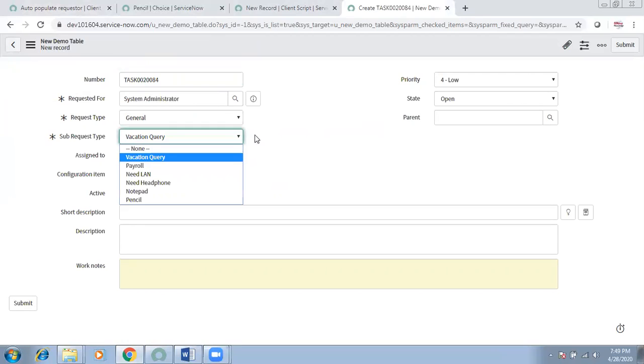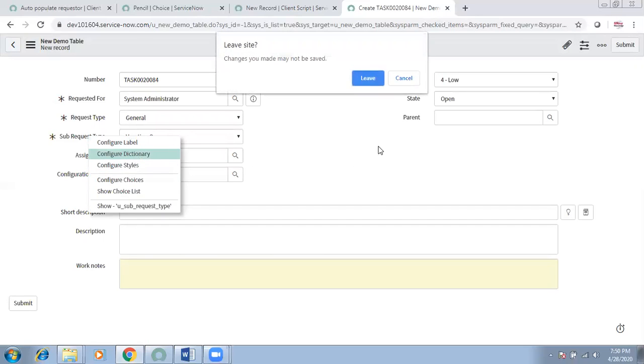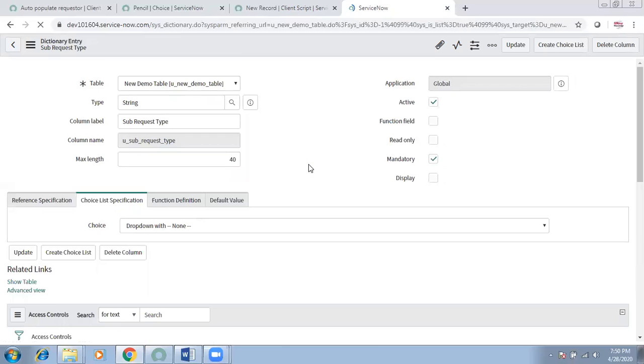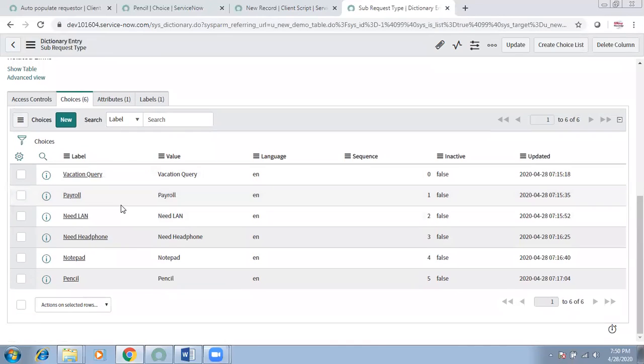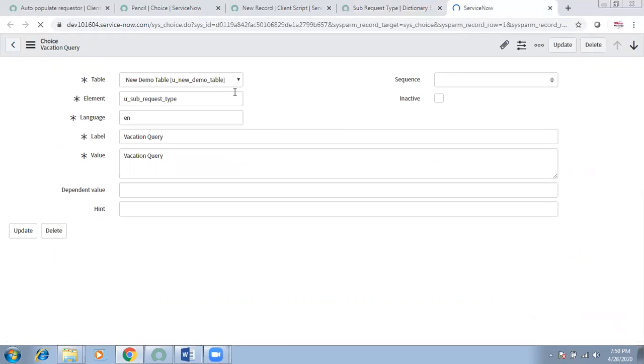When you are creating subtypes, for the request type, there should be some parent category where we need to select, or is it not there? There is no parent category. If I go to choices, configure dictionary, I mean, we cannot create a subtype for a particular parent type. There is no option like that.